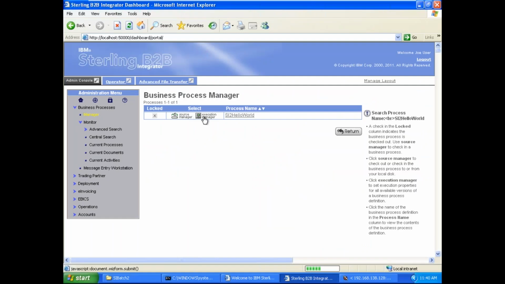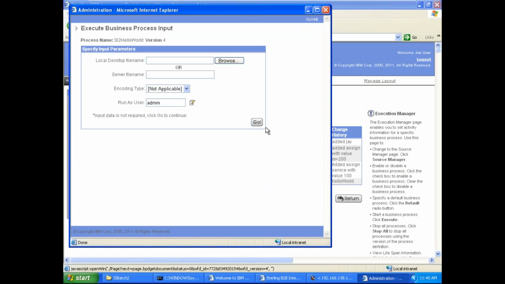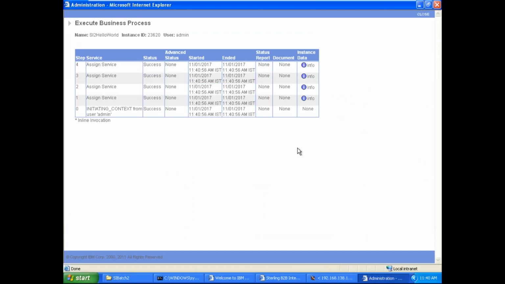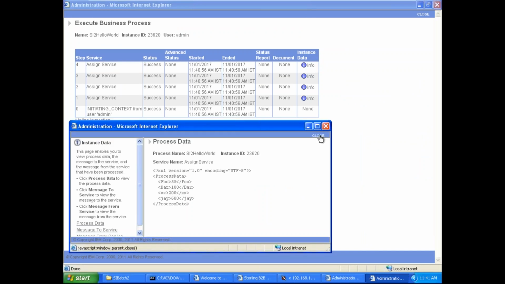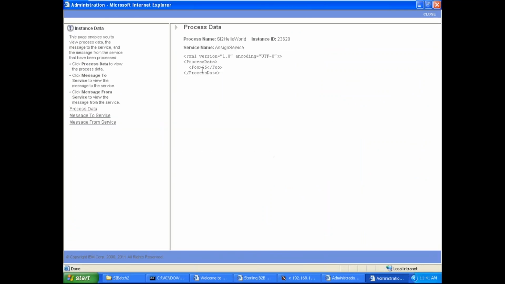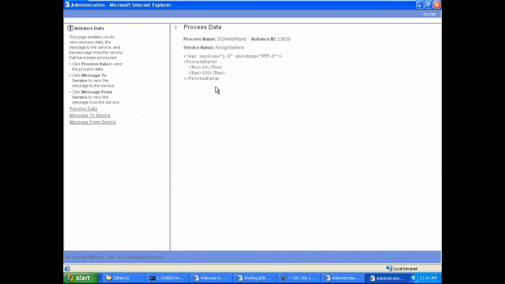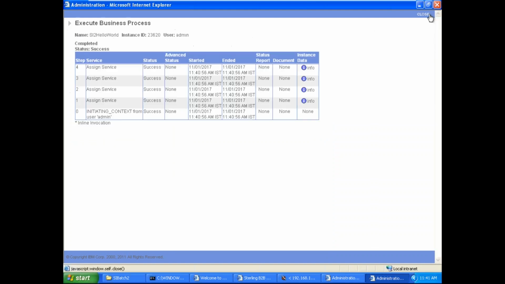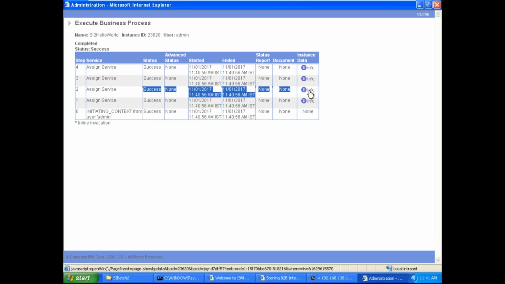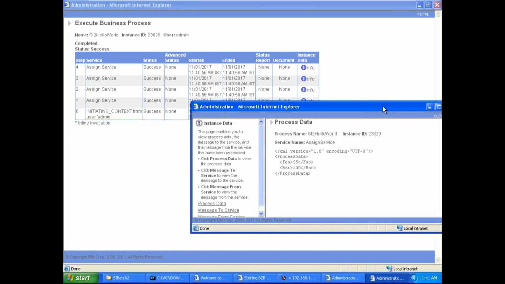I have already showed you that you click on this, click on execute, click on go. So here if you see, in the first step we store a value, the name of the variable is foo and the value is 55. In the next step we created another variable called bar, and we store the value 100. So this is my second step, right? If I click on the info on this second step, I will see how my process data was when this step was executed.